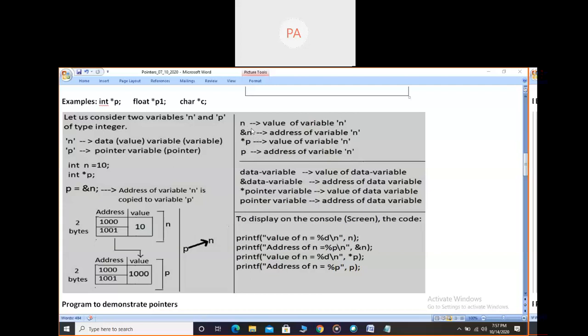That means after a declaration statement, whatever operations we do, that you should consider. If I want to get the value of variable n, don't put any symbol for the variable. If I want to get the address of variable n by using n itself, then put the ampersand symbol. These are the two things. Again, if you want to get the value of variable n by using n itself, don't put any symbol. If I want to get the address of variable n by using variable n itself, then put the ampersand symbol.